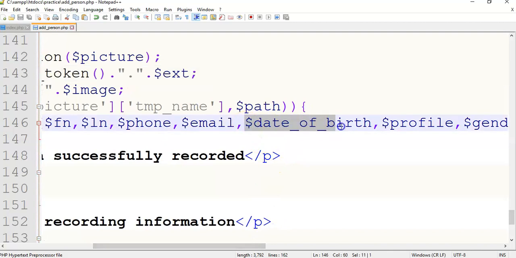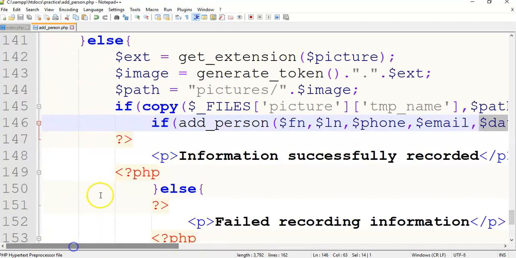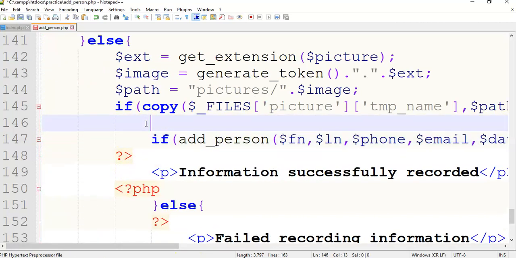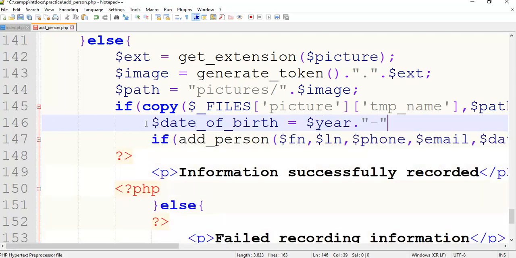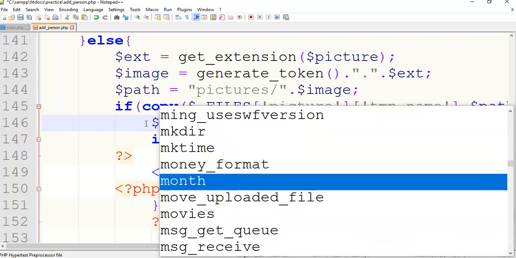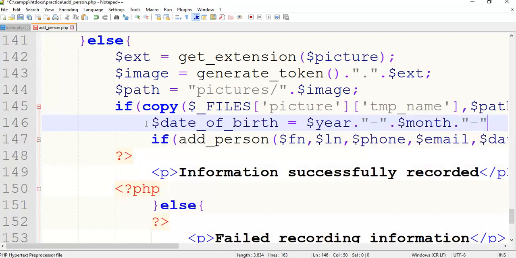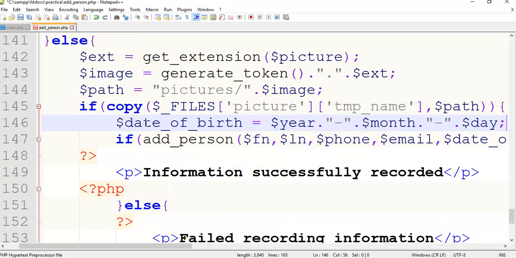So now we need to generate our date of birth. Our date of birth variable is going to be equal to our year, then we add a dash, then our month, then we add a dash, then we add the day. So this will join the year, then the month, then the day.